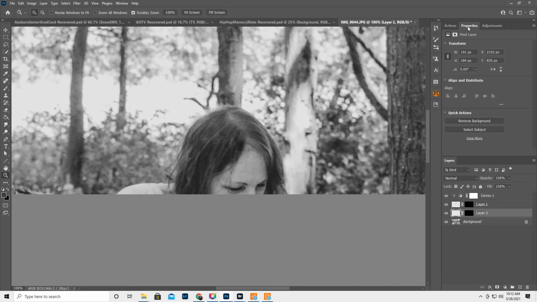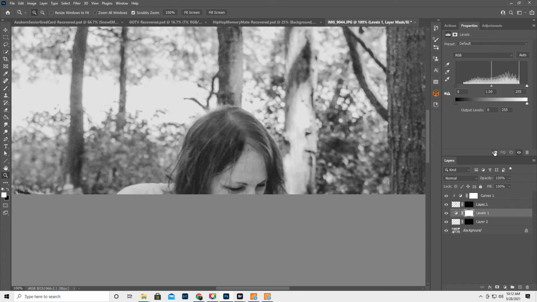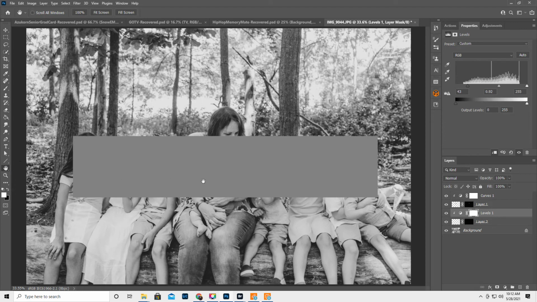I think I'm going to do the same thing to the bottom one. This time I'll show you levels. And we're going to click clipping mask. So now we're going to kind of just go back. It's not good to pixel peep, you know what I mean? I think that looks really good.